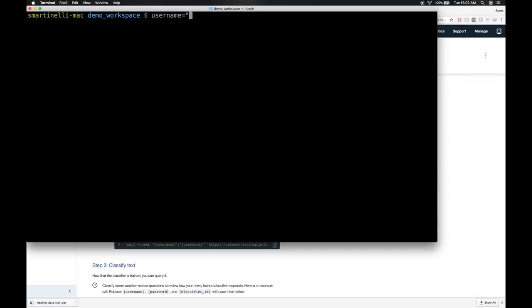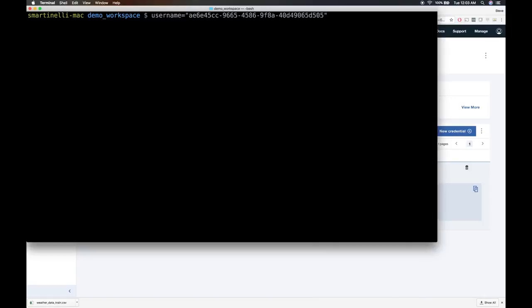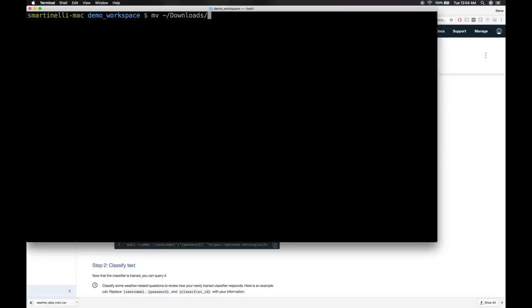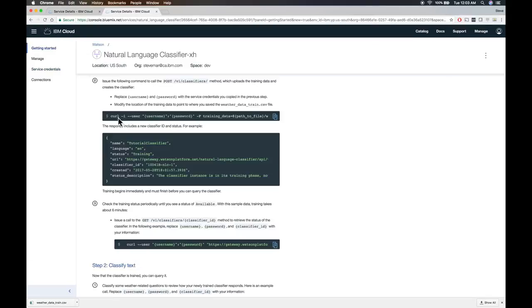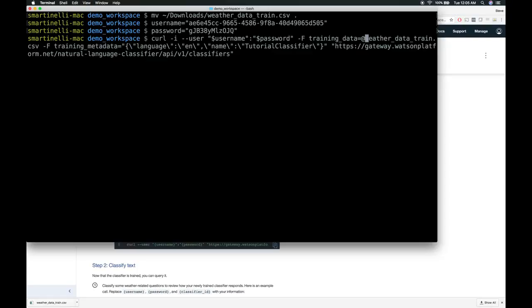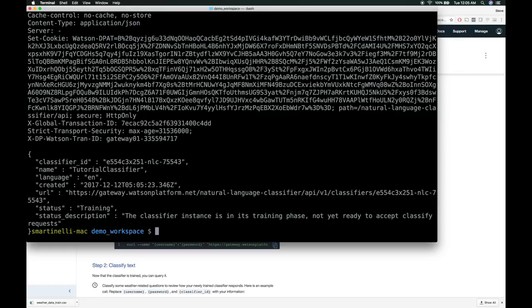Before we create our first classifier, I'm going to set the username and password as variables in my terminal session. I'm also going to move the data set that we downloaded from the downloads folder into the working directory that I'm in. Now we can finally create our first classifier. We're going to copy and paste the command from the docs. Now it's time to finally create our classifier. We're going to pass in the username, password, and training data set. Now let's look at the result. We have a classifier ID and a message that says that the training is happening right now. The classifier is not yet ready.